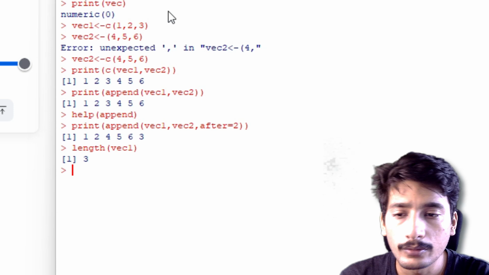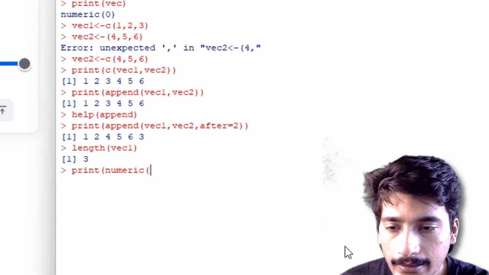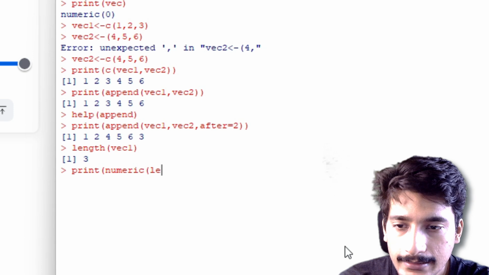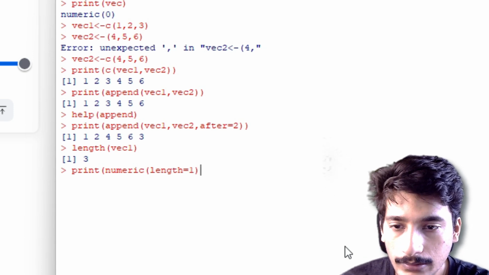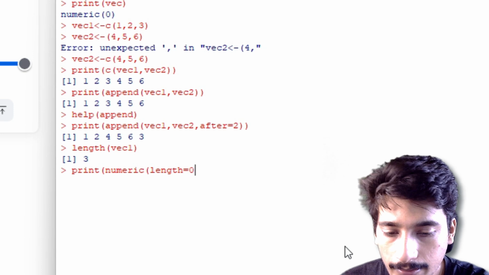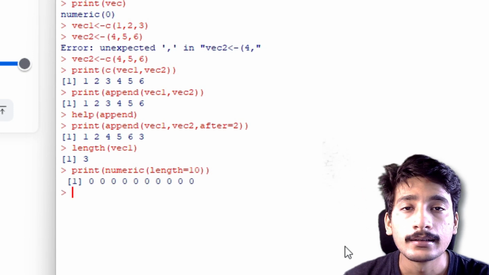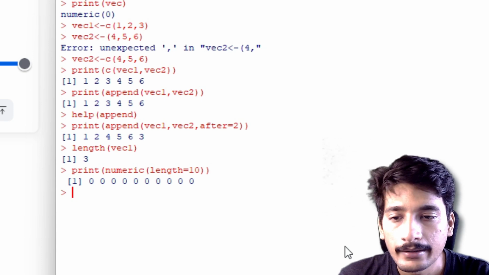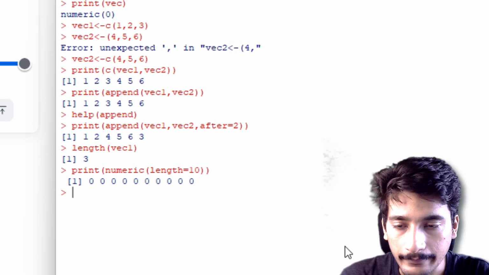To do that, you could easily use numeric. So numeric, and then we assign a length equal to 10. So 10, and we get the array initialized with value 0 with length 10.